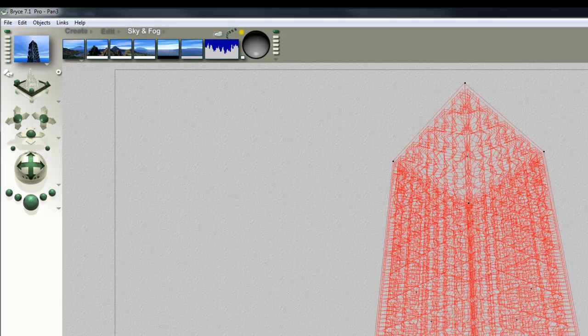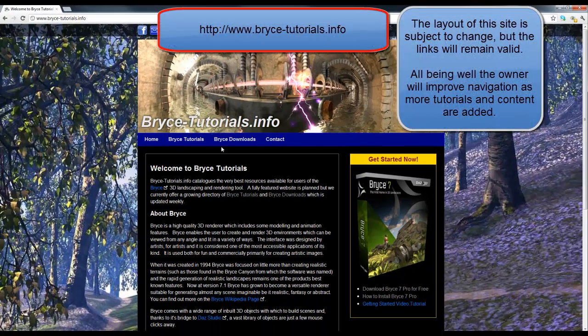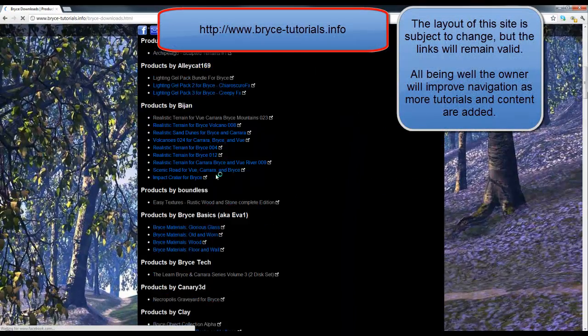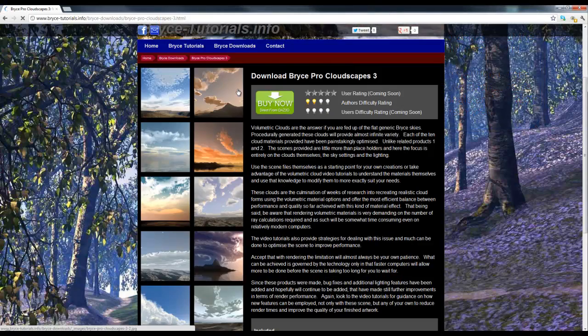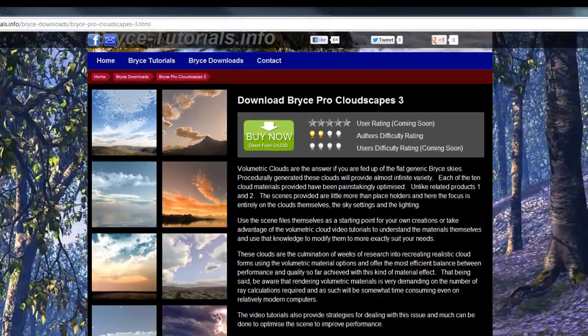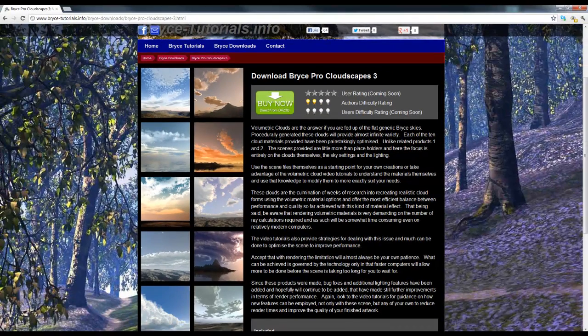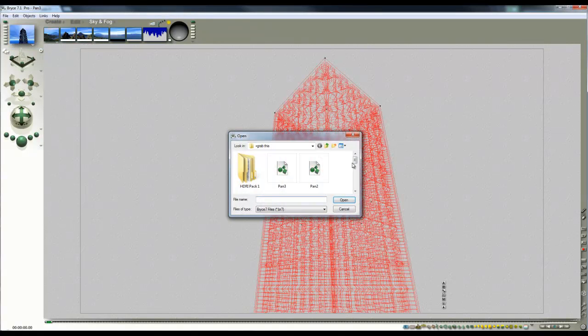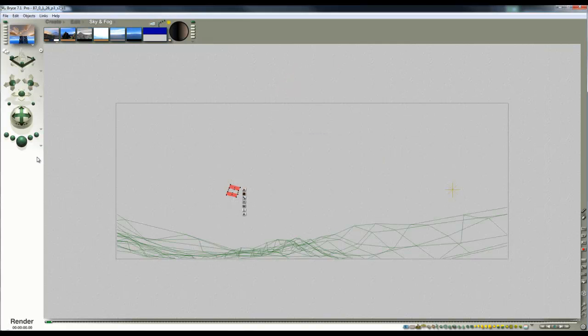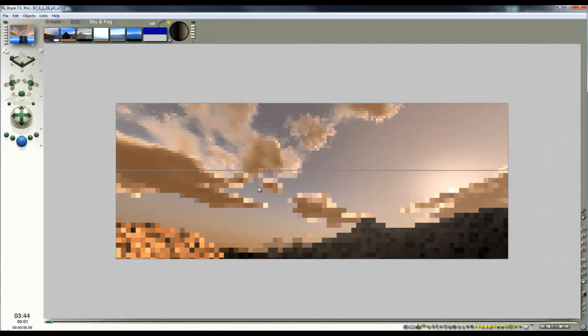And I'm going to use one of my cloud sets here. We'll use cloud set 3, and we'll use this sky as our environment to put this building in. So if we go to where I've saved this, I can just bring it up because I've already got it handy. So file, open. We'll just save that file anyway, it doesn't matter. I'll grab the file with the clouds in, and that's what that looks like.